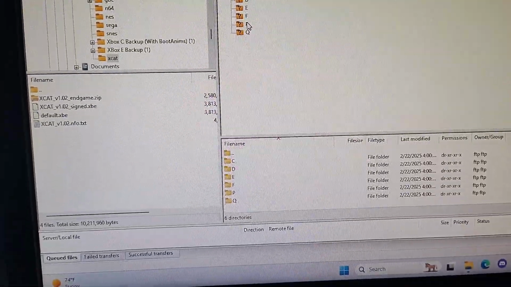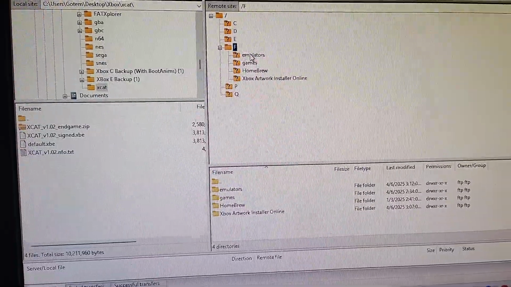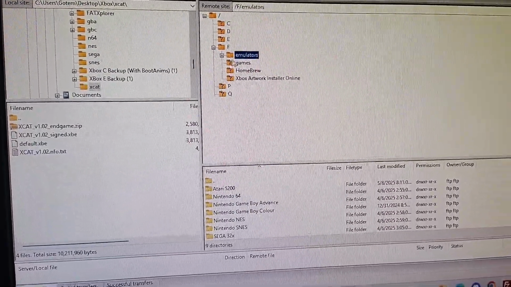And then we're going to go to our F drive. Remember we were doing the F drive? If you notice, the F drive has the same things. We have the emulator, the games, homebrew. What we just downloaded, we just downloaded Atari.